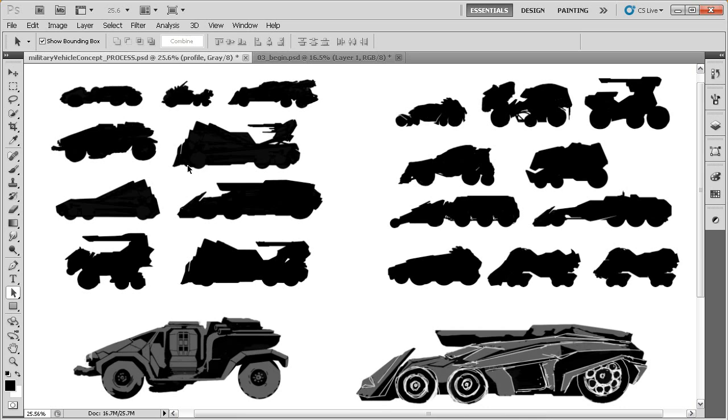Right now I'm working with the project file military vehicle concept process, and what I'd like to quickly do is take an overview of the work that I've already done for this particular concept. If you're familiar with our Infiltrator conceptual course, you'll probably recognize what I've done here. I've done a series of really quick profile sketches, detailing only the silhouette of our vehicle, and I've tried really hard to give myself as many options as possible.